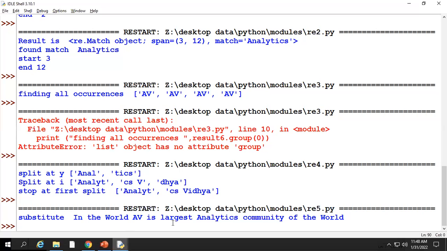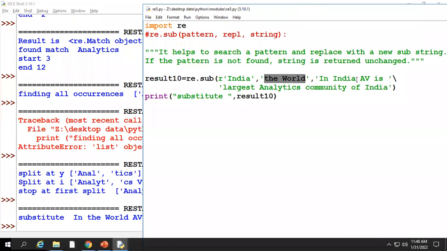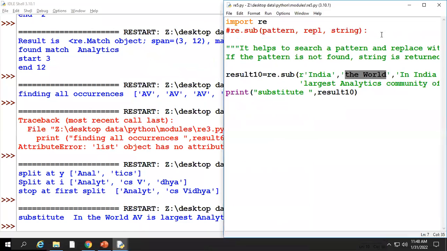So in the world, it got replaced. Actually, the string was starting with in India like that. But now, since India is present, we are telling it to replace with that particular value. So wherever India is there, that is replaced with that particular value. Clear? Any doubt? So this is how we are going to use regular expressions.